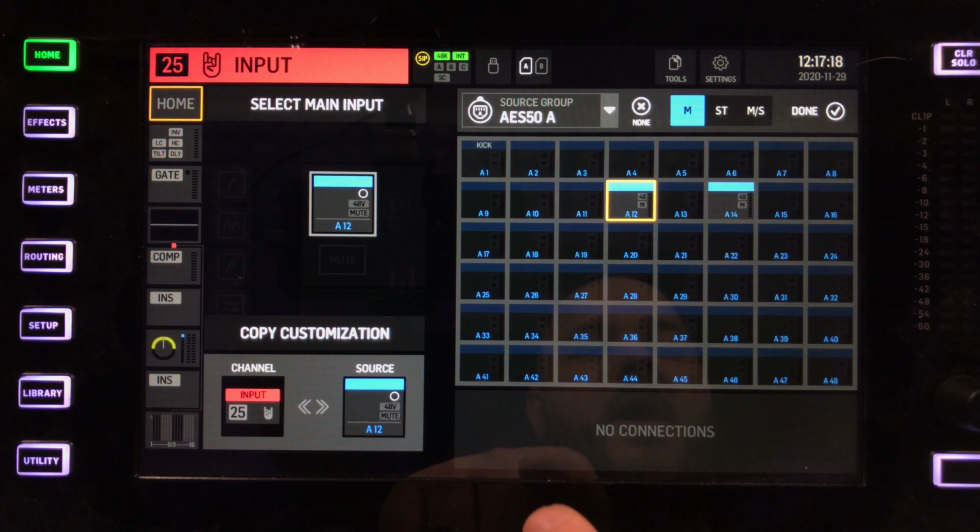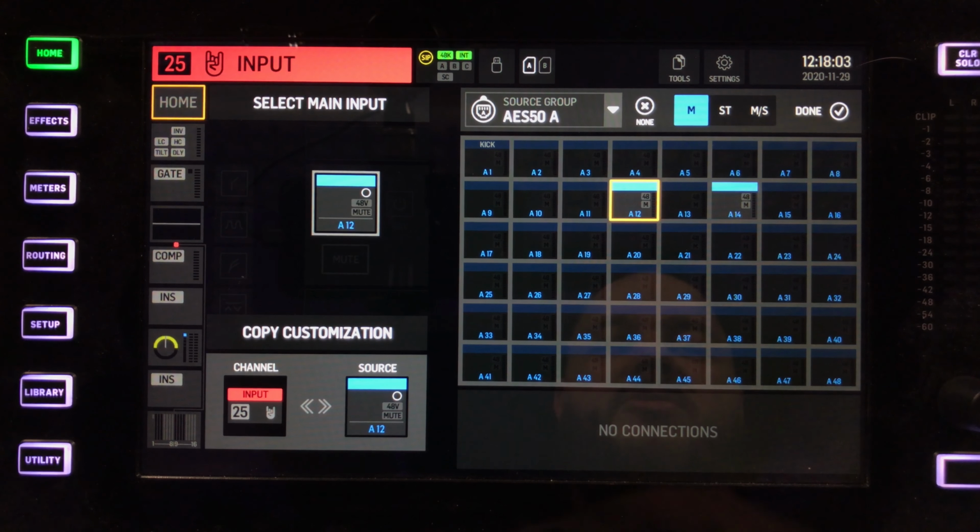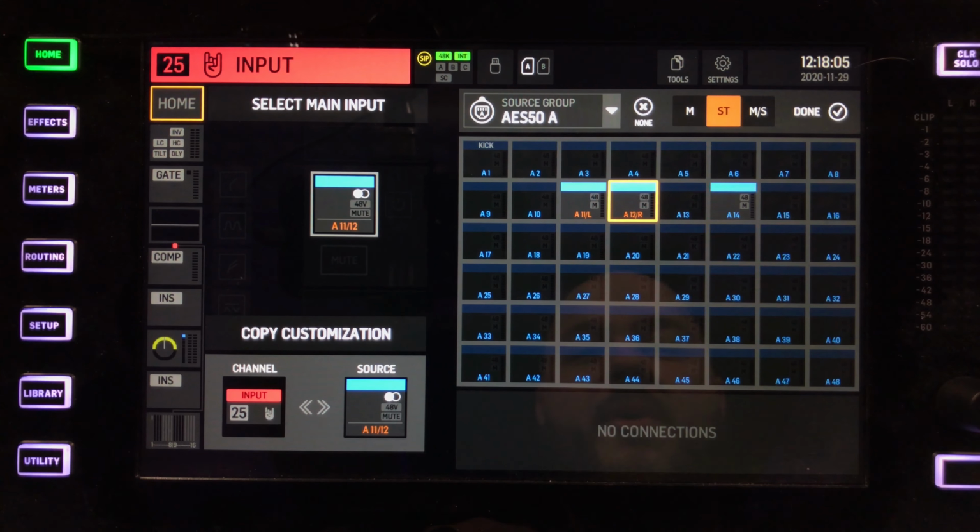It could be any of the stage boxes available at the moment. It could be a Wing, it could be an X32. It will display an image here in the bottom. So if I were to have something plugged in the AES50A line and selected input 12 of that line, it would show me. From there, I can also select mono or stereo sources.